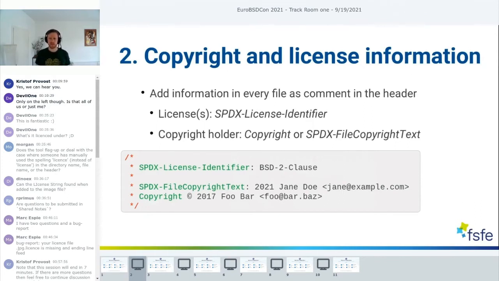Now we label the files inside of the repository with this information. Ideally, as I said, we want to have it as close to the file as possible, so inside of the repository. And for this, we have two tags. For the license, we use the SPDX-License-Identifier tag. So here we are now in machine readability. If a tool sees this and the string behind it, it can say under which license the file is. So we don't need these big license notices.